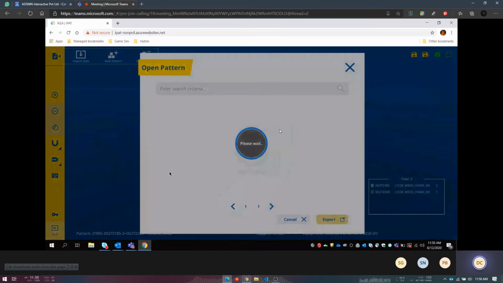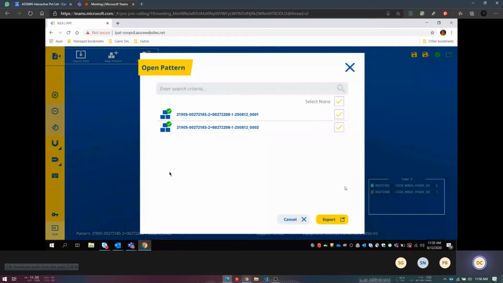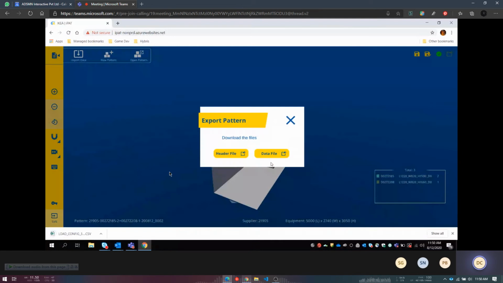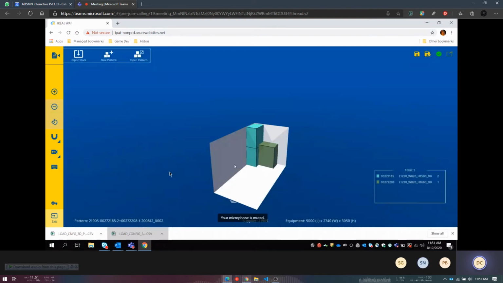So I can select all of these. These are the two patterns that I created just now. So I can just export them. It will export in the file format that is understood by the tool that the client is using as its main tool, the Oracle tool that I was talking about. And if I just click here, you'll see that it has all the necessary information that is needed by the tool. So this is like a seamless integration.